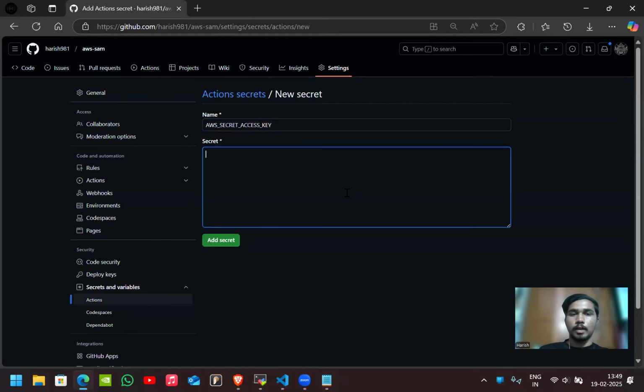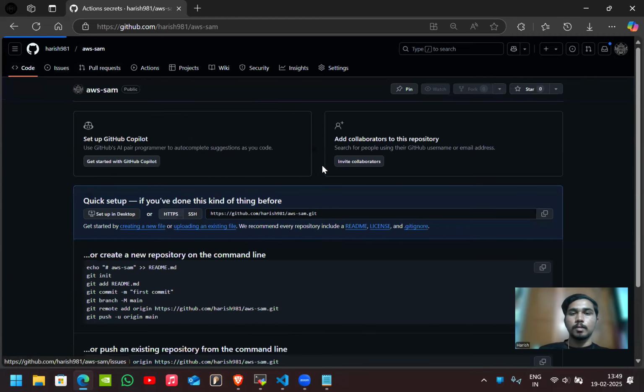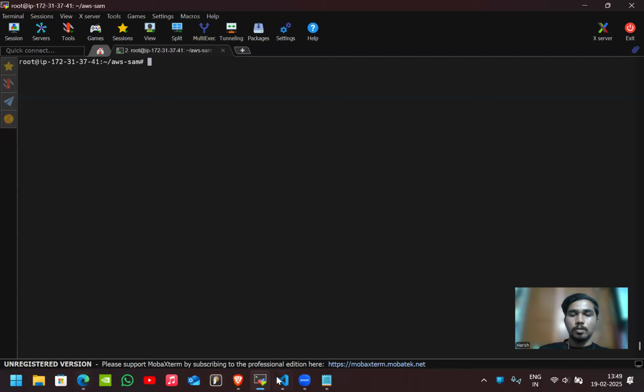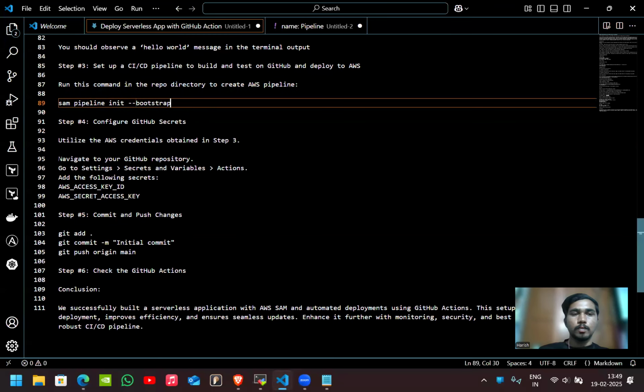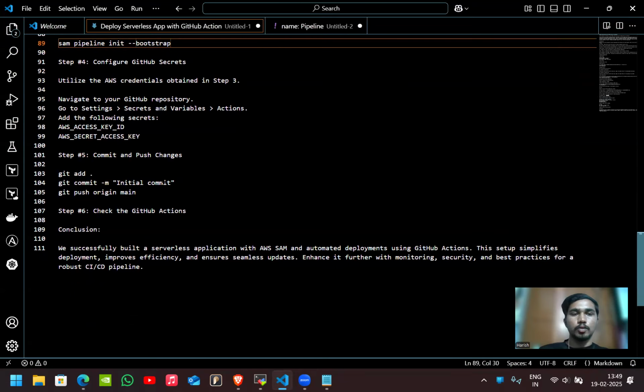I'll give the secret key here. After giving this, I'll push the code. Here I configure the GitHub secrets. Now let's commit and push the changes.